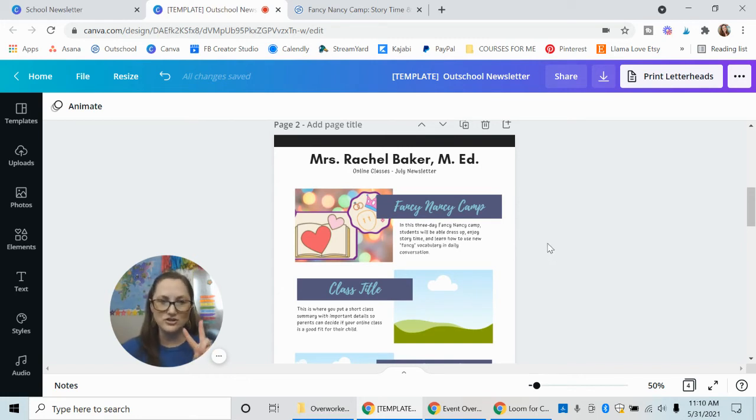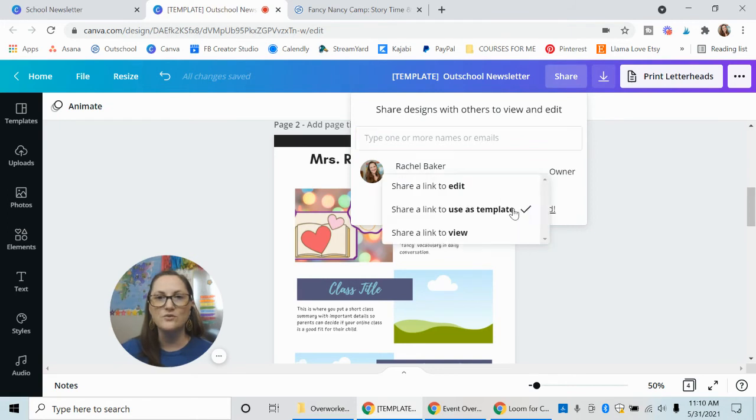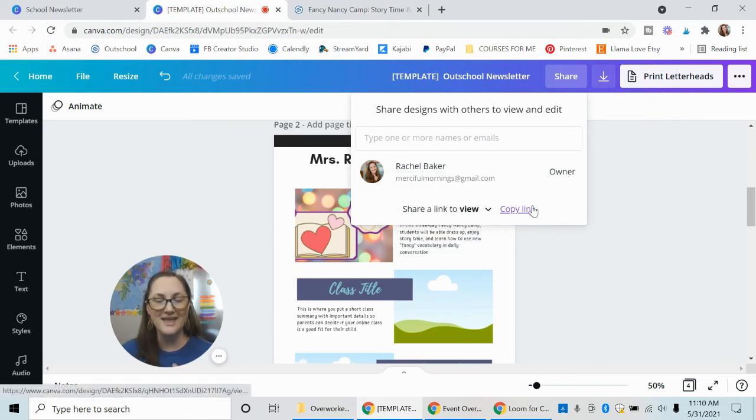Now, to share it, there's two easy ways to share this. If you want to share a link straight to your newsletter, you're going to come up to share. You're going to click share link to view. You don't want them editing your template. They're not needing to use this as a template. They just need to view your stuff. So share link to view, and then copy that link.